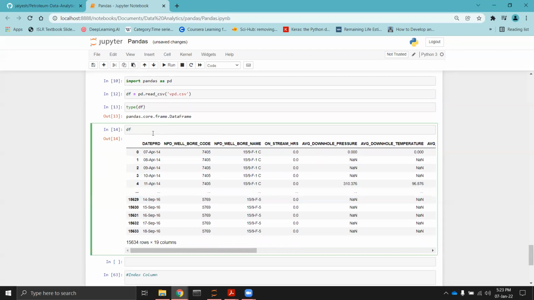The next function that we can use for this data frame is the head function. For example, if I want to see only the first 5 rows or first 2 rows instead of the complete data frame, just to get an idea of what data is present, instead of seeing the whole data frame I can see just the first 5 rows by using df.head.